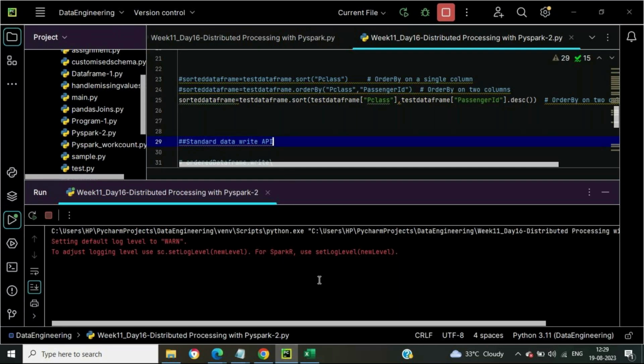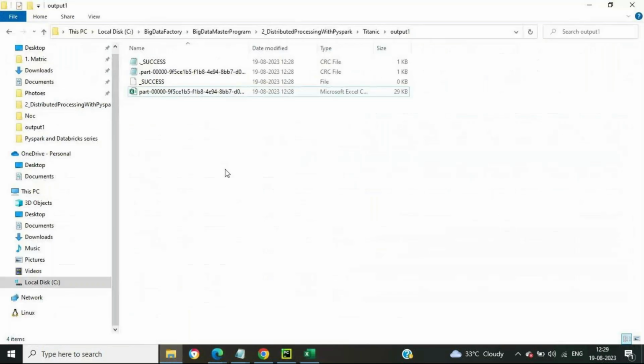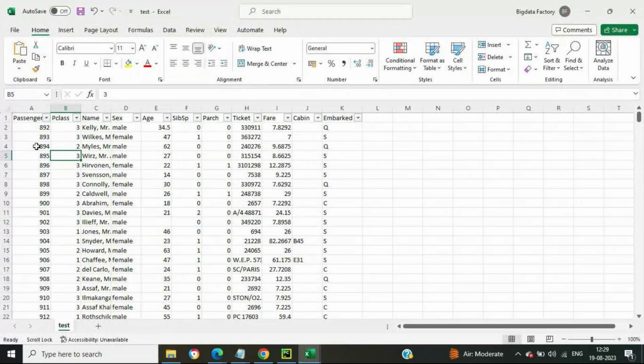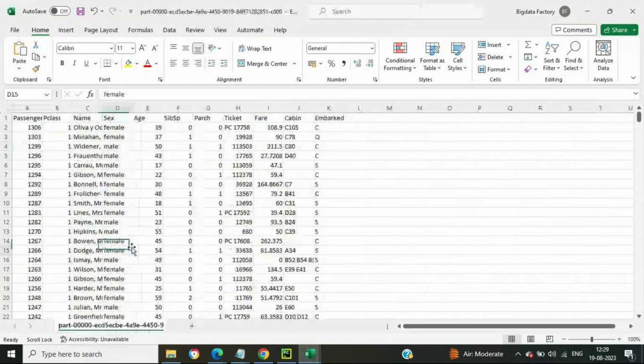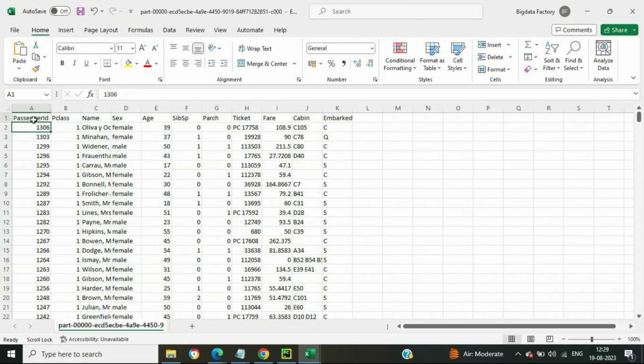And I'm expecting certain questions from your side at this moment. 12:28, the execution has been started, and soon we will be able to get the output. It has been done. Okay, 12:29, and the output is sorted in descending order based upon passenger ID, and we are able to get the same output.